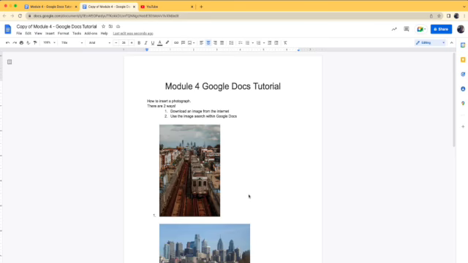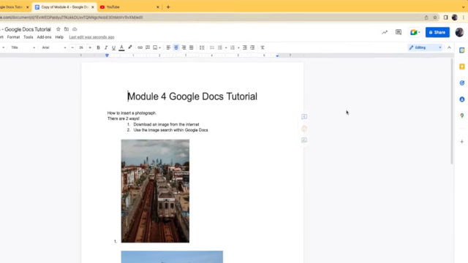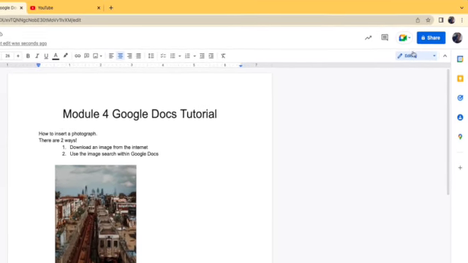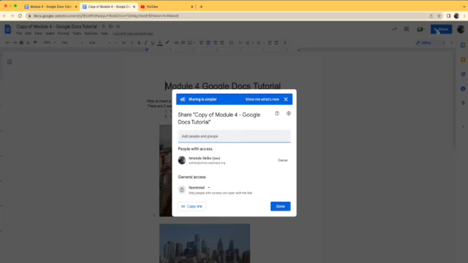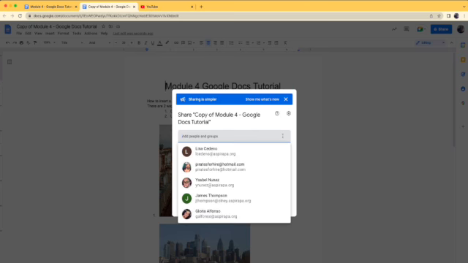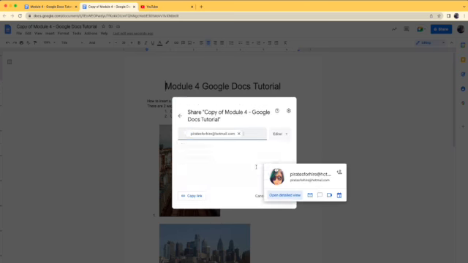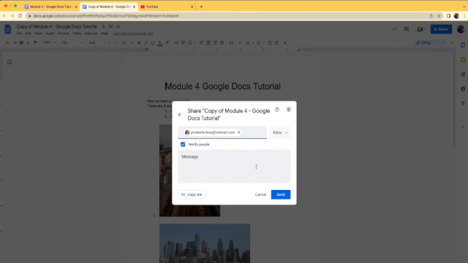What if I want other people to see my document? I can share it with whoever I like by clicking the Share button in the top right-hand corner. Here you can add in a contact or email and type a message. When you're done, simply click Send.